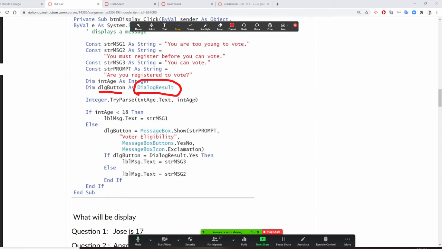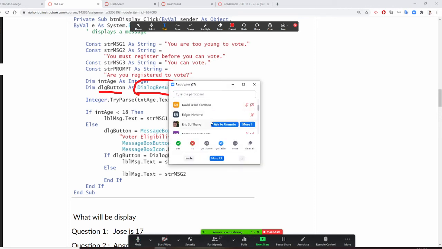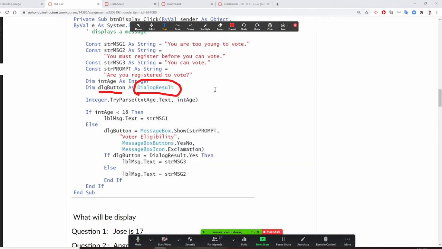First, we're going to ask people to put their age into the text age.txt. So now let me give you an example. Anybody who is 17 years old here? Any student here? Let's assume Eric is 17 years old. So if text age dot txt equals 17.